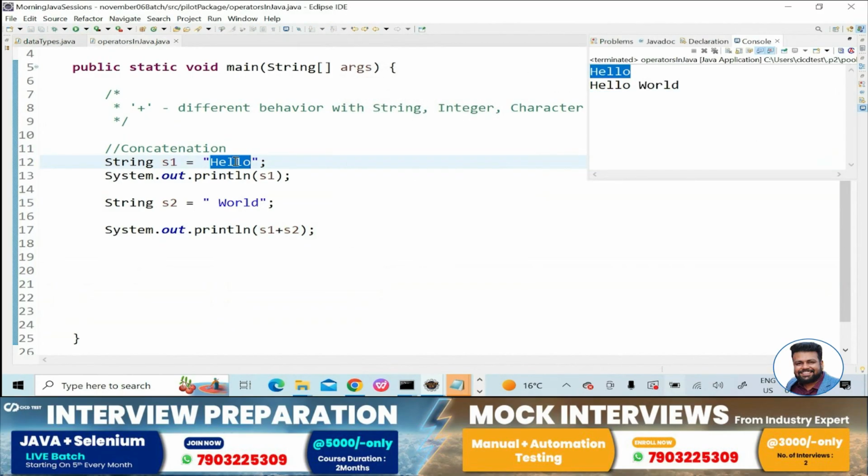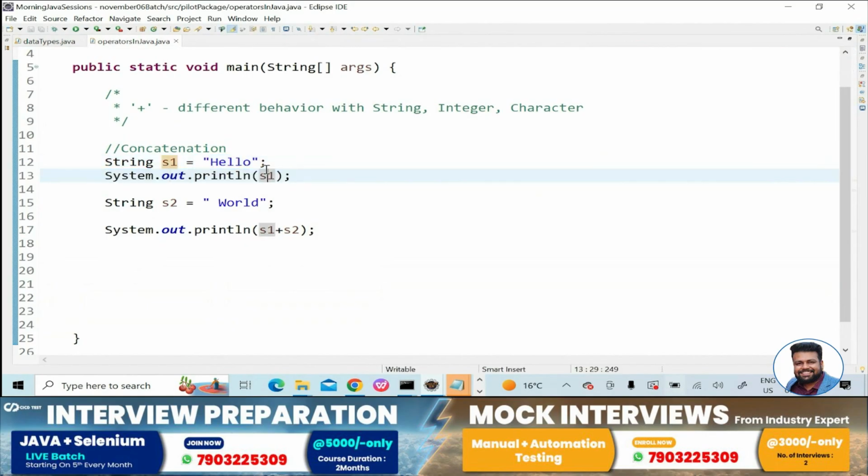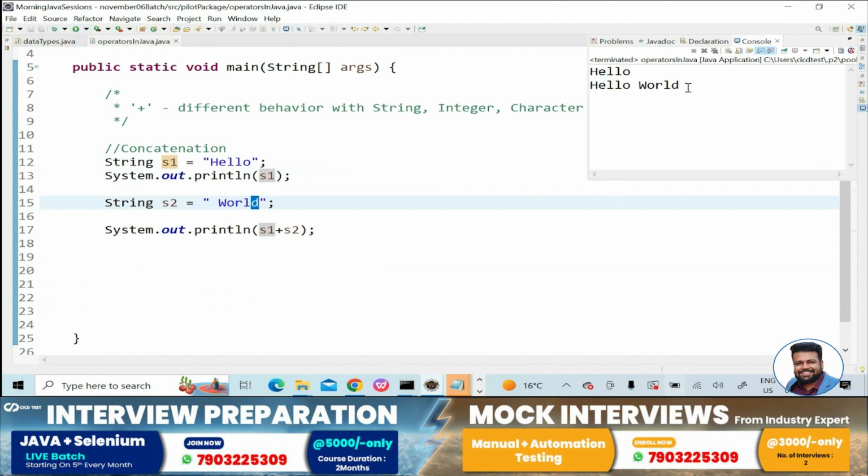Now if I run this, see, it is printing hello world. This hello is coming from this statement, guys, because I have deleted world in front of it. Quite simple, easy peasy.